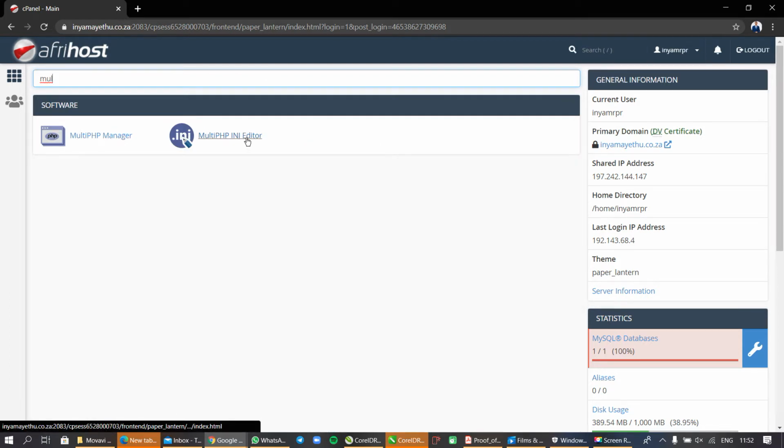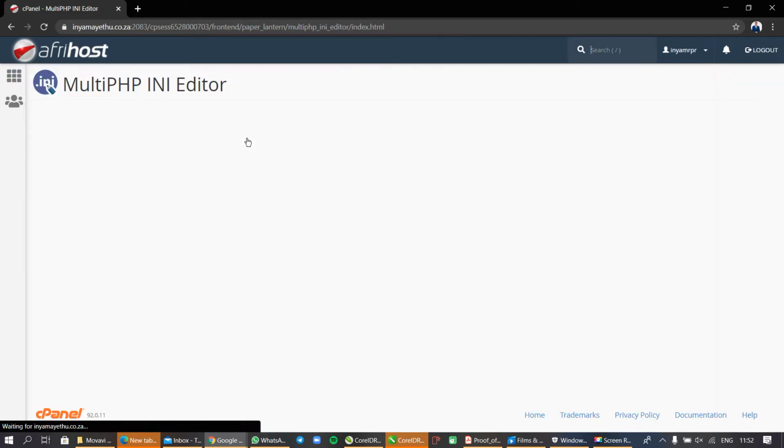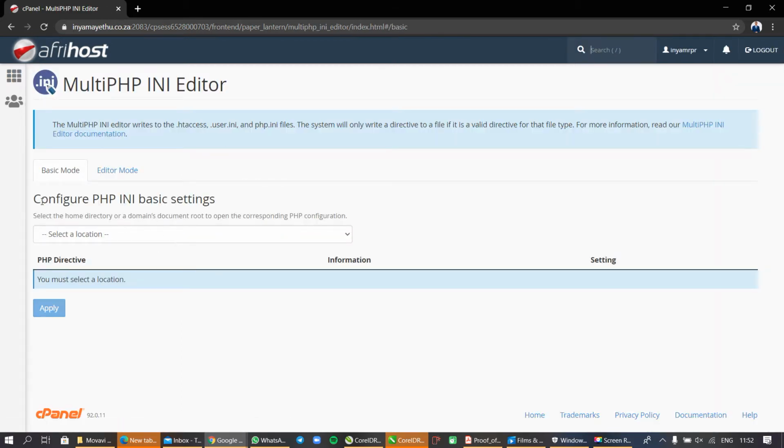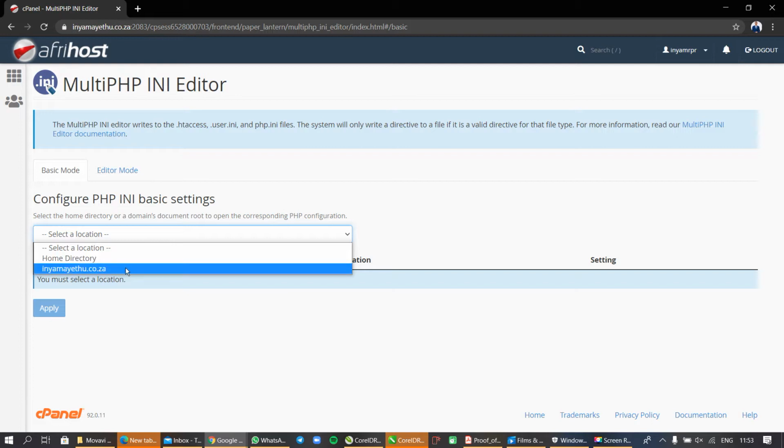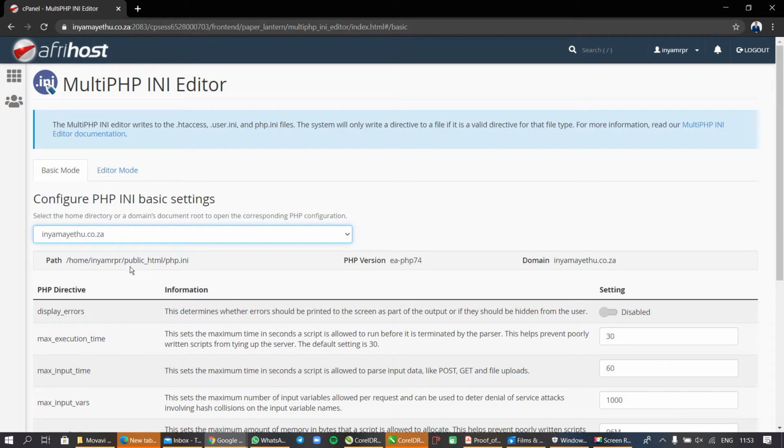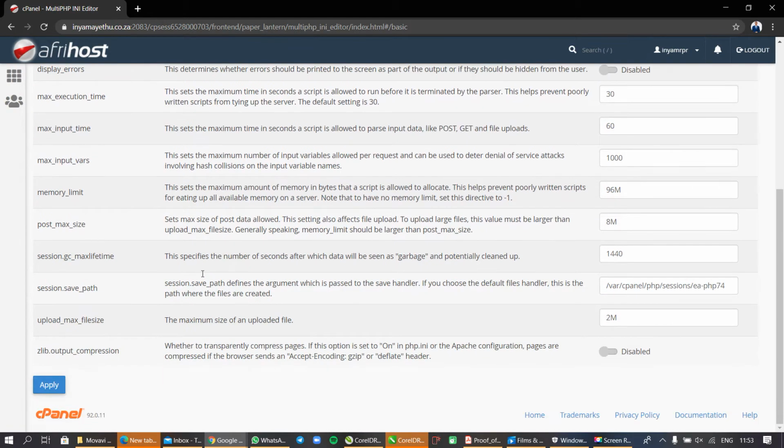So you'll see the multi-PHP INI editor. Once you have selected the multi-PHP INI editor, you can choose which location or directory you want to edit or access editable files from. In this case, we go to the directory where you installed your WordPress. In my case, it's the public HTML, which should be your case also.